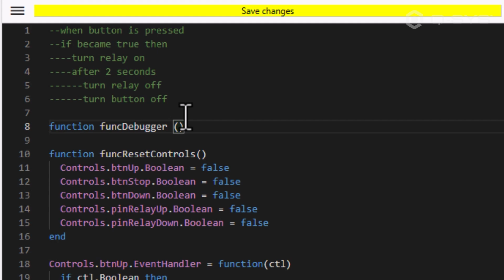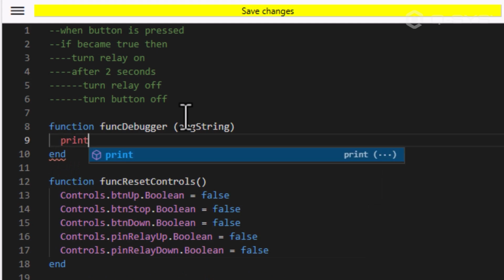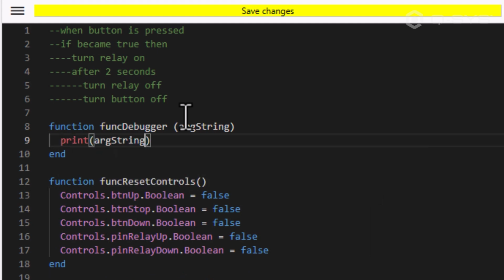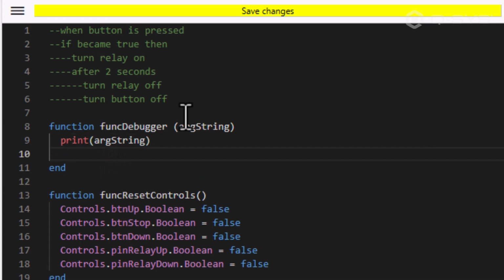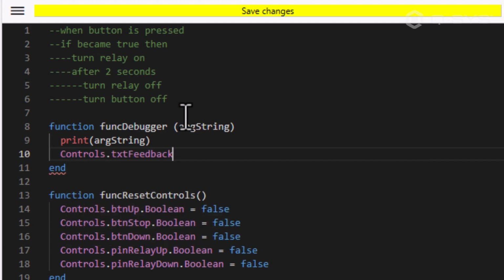And one of the things that I want to run into func debugger is a string. So we're going to make argument string, arg string, and we're going to do 2 things with that argument. One is we're just going to print it, arg string. The other thing we're going to do, though, is we're going to stick it out there on that little text box. So what is that thing? It is on controls. It is text feedback.